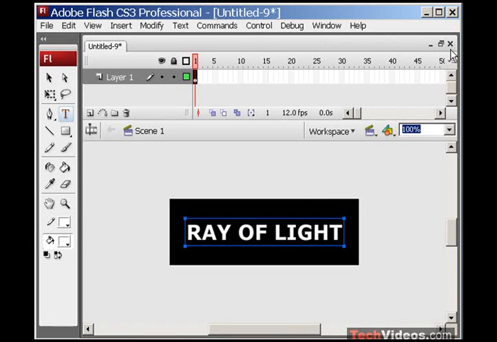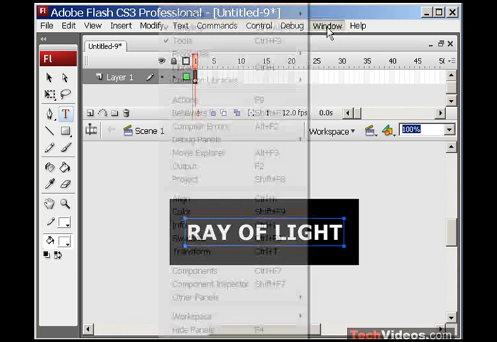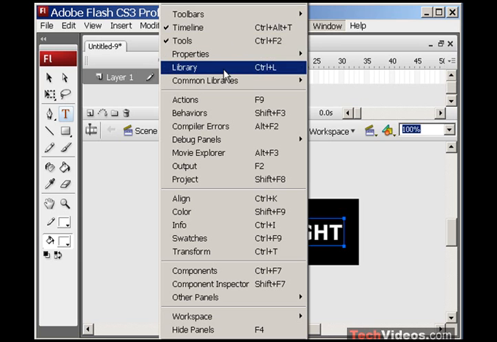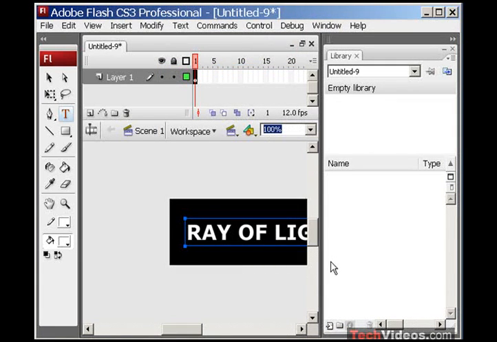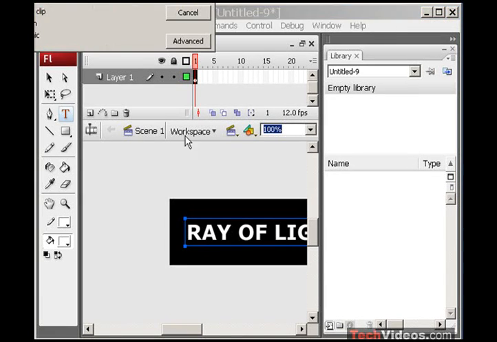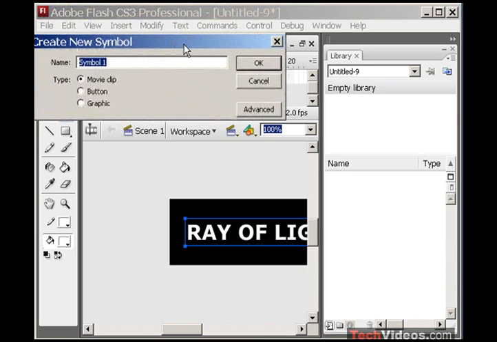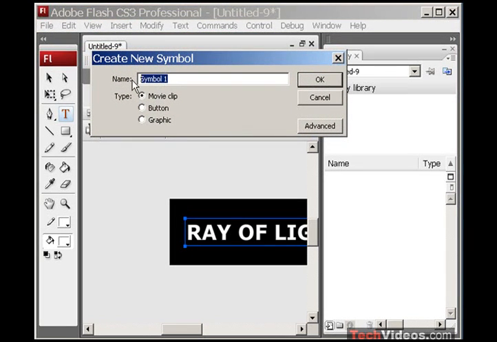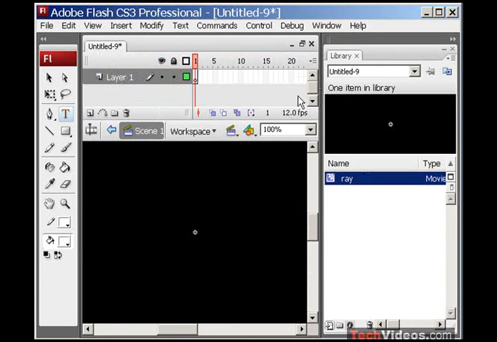Now what I'm going to do is create a new symbol. To do that, I'm going to open up my Library window. And way down at the bottom, there's a little icon right here, and I'm going to press on the New Symbol icon, that little plus sign right there. Let me drag this within the screen recording window, and I'm going to create a new little symbol. I'm just going to call this Ray, and it's going to be a movie clip. And I'll press OK.